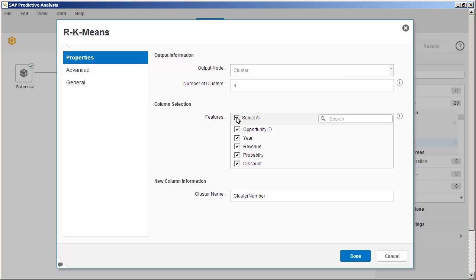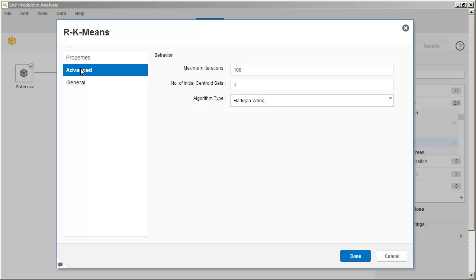In the cluster name text box, you can specify the name for the new column that will contain the cluster number for each record. For this example, accept the default name. Next, view the advanced properties for the component. Here you can find additional settings that are specific to the algorithm.